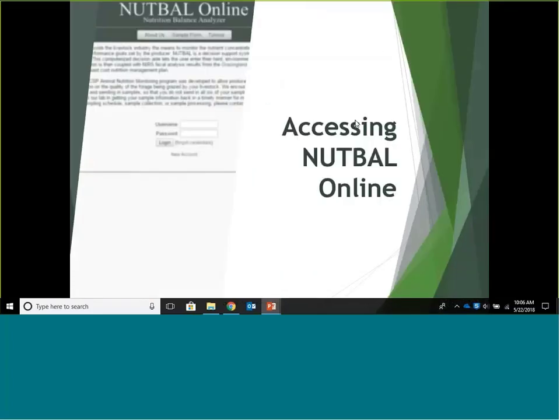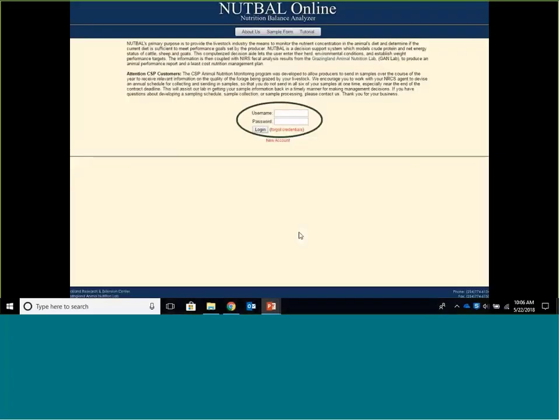Okay, accessing NUTBAL Online. I know some of y'all probably have done this before, so I might just be repetitive here. We've got our username and password for you to log in. You'll have to create a username if you haven't started an account here before, and then you'll also create a unique password. Try to create something that's easy to remember, but if you ever forget, there's also a Forgot Credentials link that you can click on so you can retrieve your password to log in.